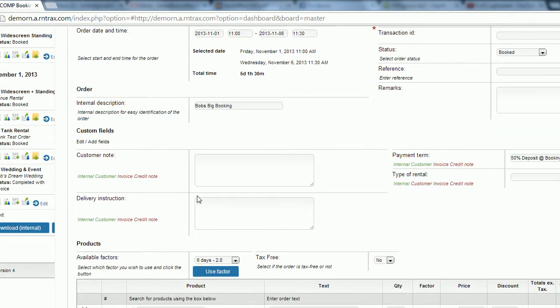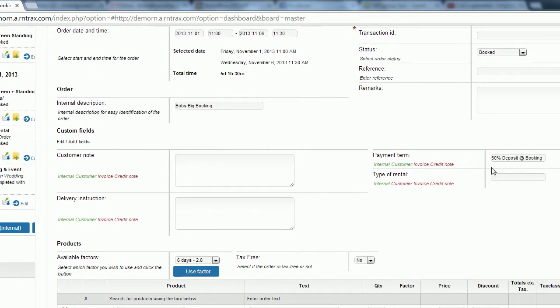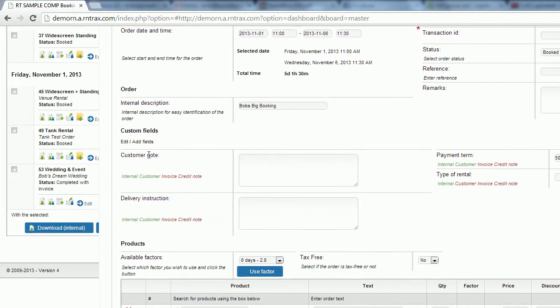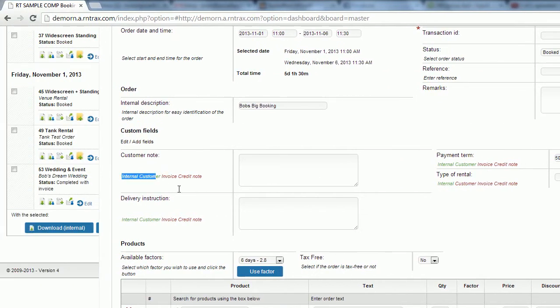As I scroll down, I then get to the custom field section. In the custom field section, I've already got some standard parts in this template. So it says customer note, my delivery instructions, any payment terms and type of rentals. This area down here is very important for internal, customer, invoice and credit note.